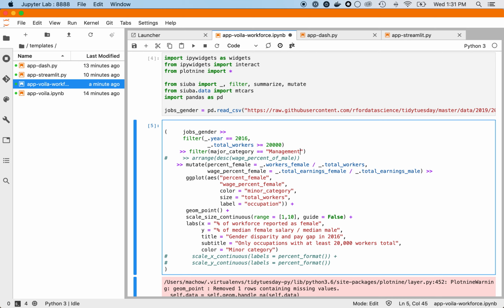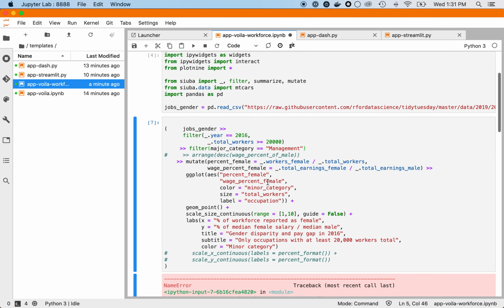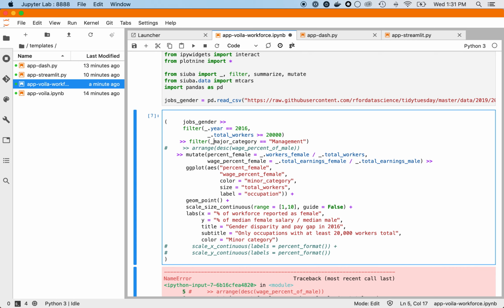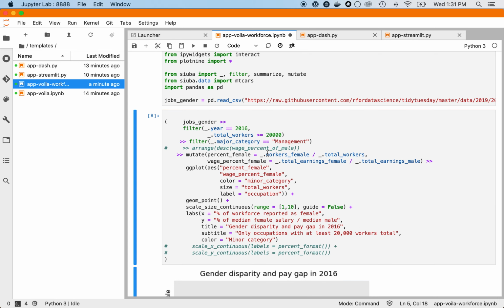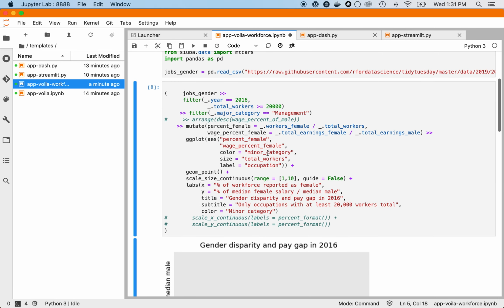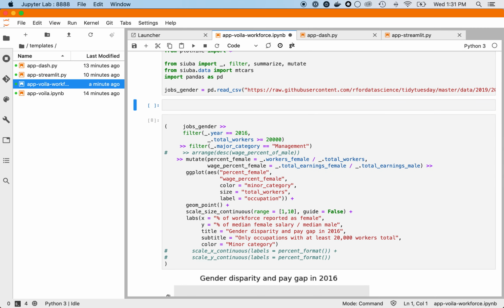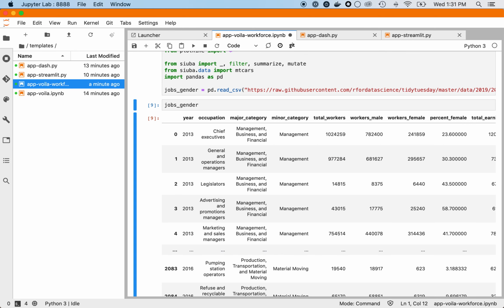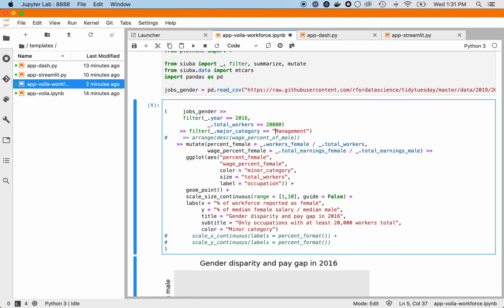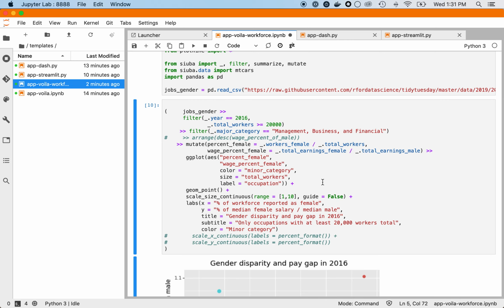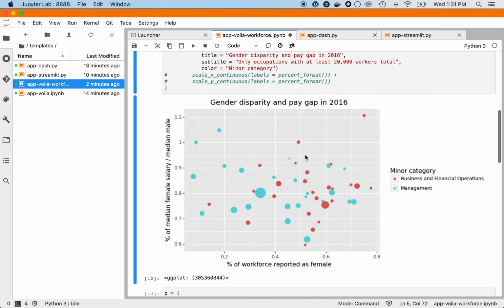Okay. Oh, something bad happened. Okay, so I just filtered it to keep only the one. Oh, that didn't work at all. So let me double check to make sure. Oh, that's a minor category. Yeah, it's my bad. All right, so how are we doing? Nice. Okay, so we got the plot.